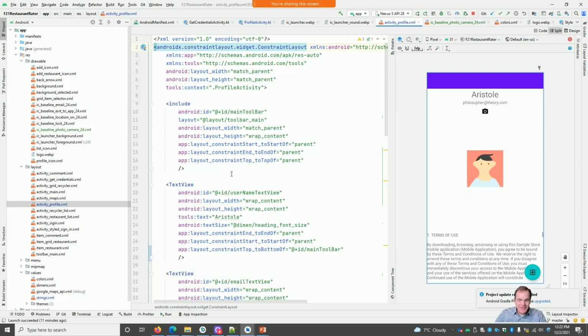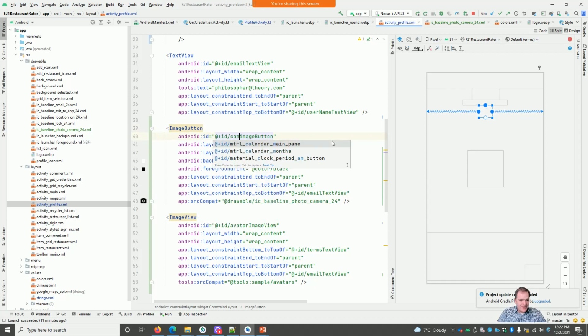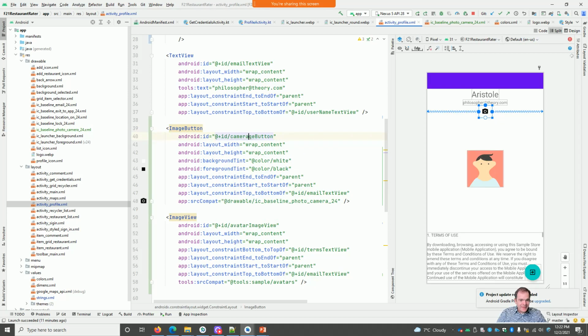All right, so now we have a layout that we can access and use items for, and let's just make sure that the names make sense. So this is our, I'll call it the camera button. We already changed the ID for our avatar, so now we're all set to be able to use the camera.